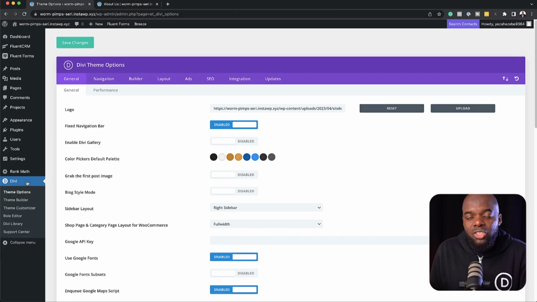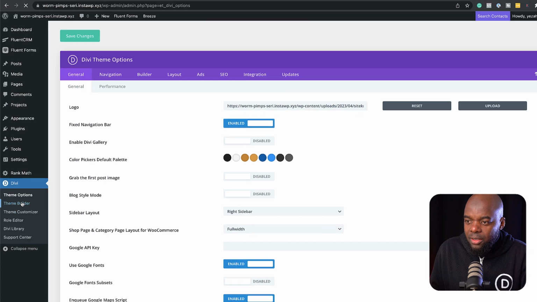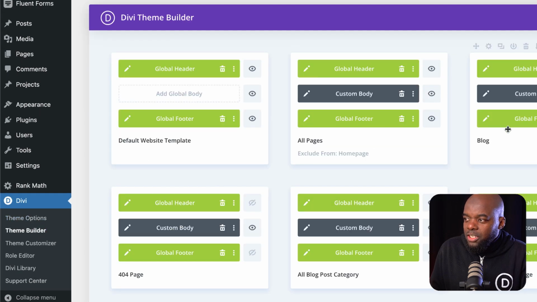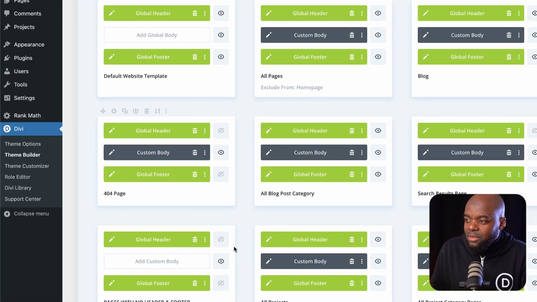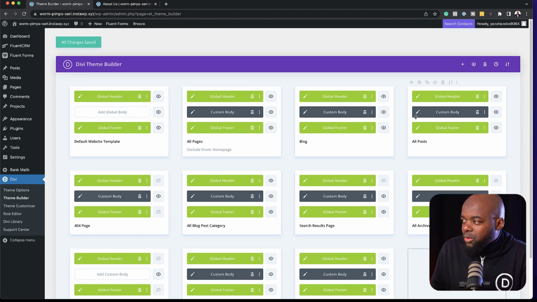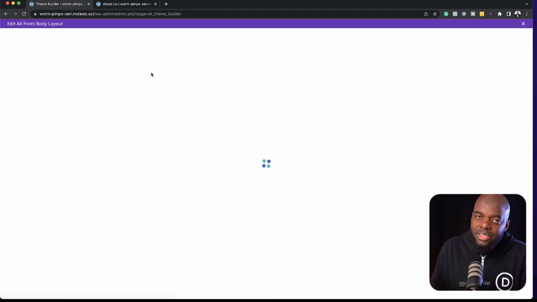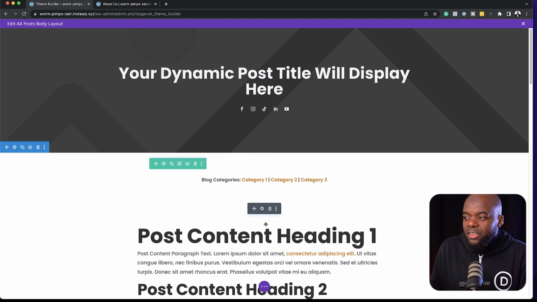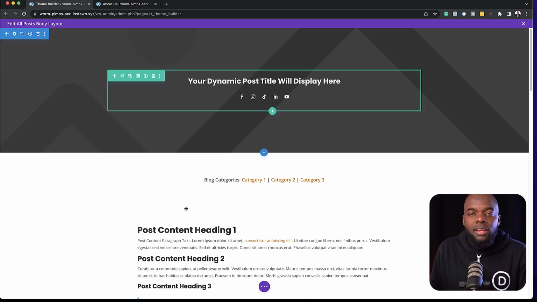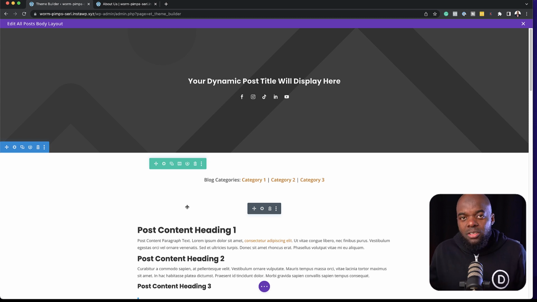Next, let's say you want to change your templates. So what you want to do is to come over here to Divi, click on Theme Builder. So this is where you have all your templates. So if you want to change the blog layout, this is where it would come. You click over here and then you can just edit it as normal in the Divi Builder. So whatever changes you make here to this template is going to be applied across your whole website, wherever that template is used.